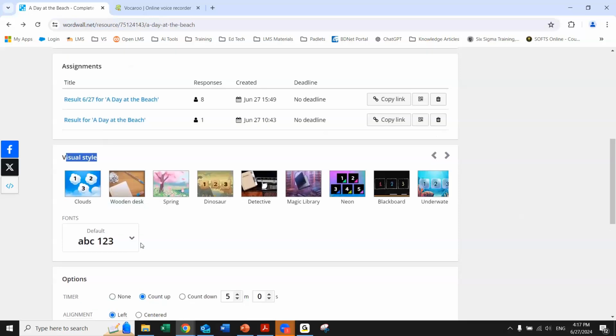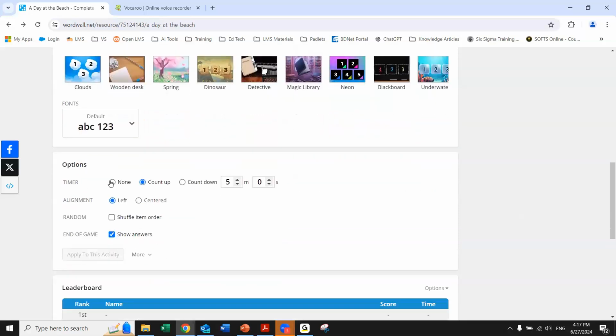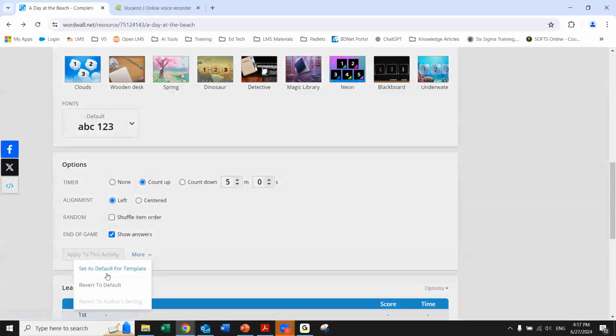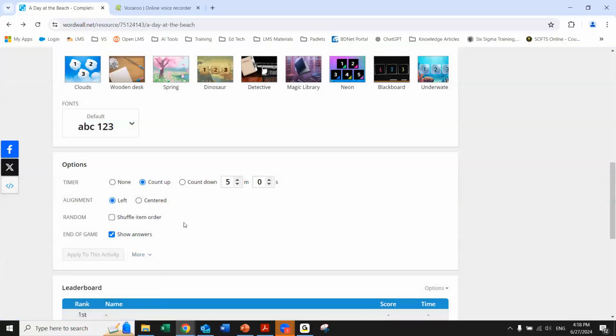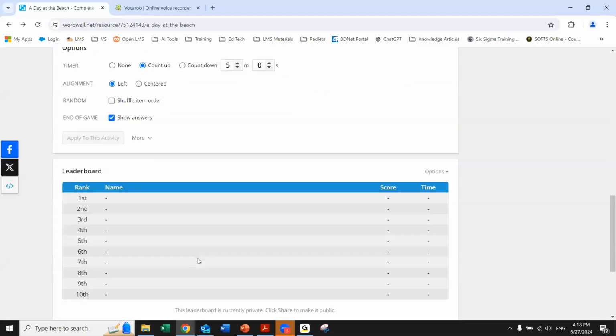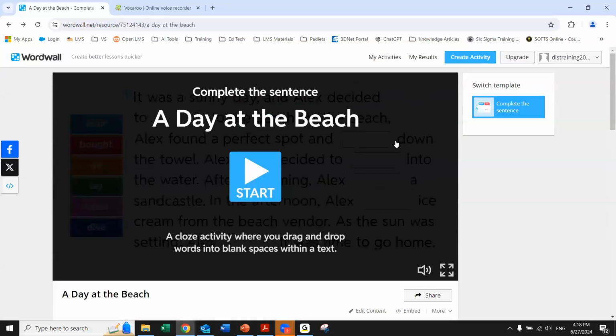You can change the font. You can also have customized settings for your game, like how much time you want for the answers, whether you want the items to be random, what you want to show at the end of the game, and things like that. If you're happy with the template, you can save it as the default template, or if you don't like the changes, you can revert to the default one. Okay, cool.